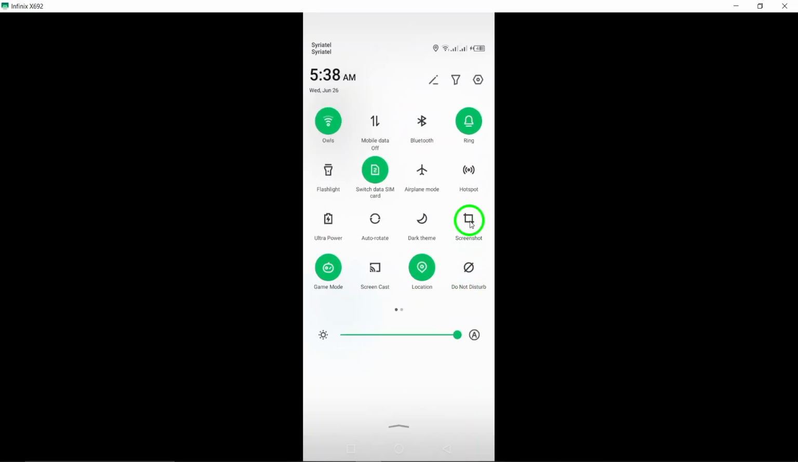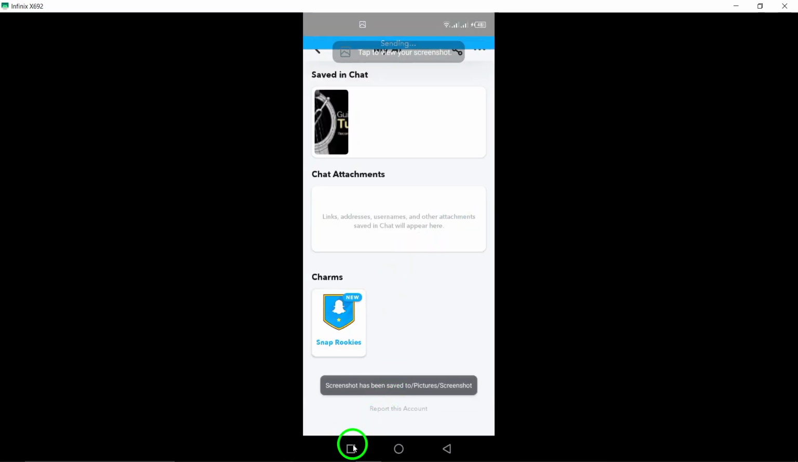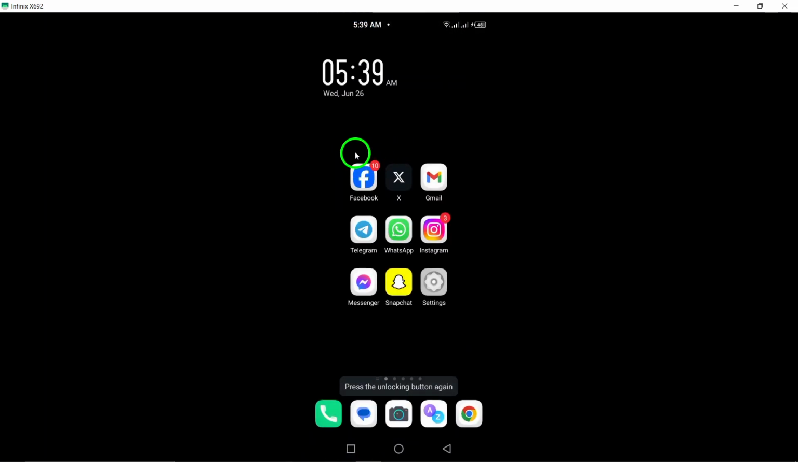And there you have it. By following these simple steps, you can easily view all the shared videos on Snapchat Chat.